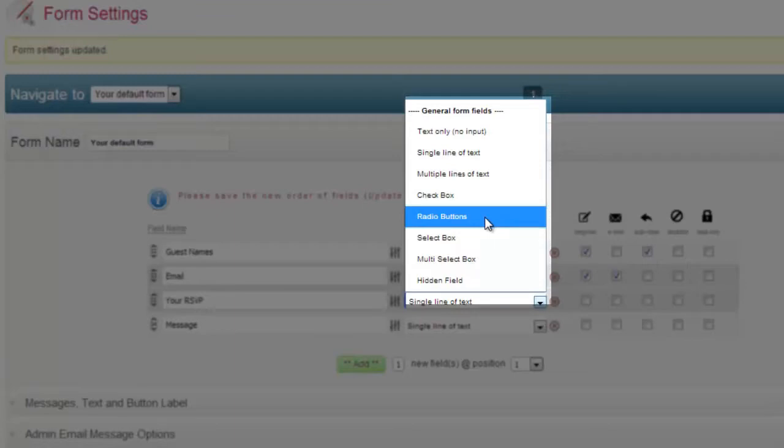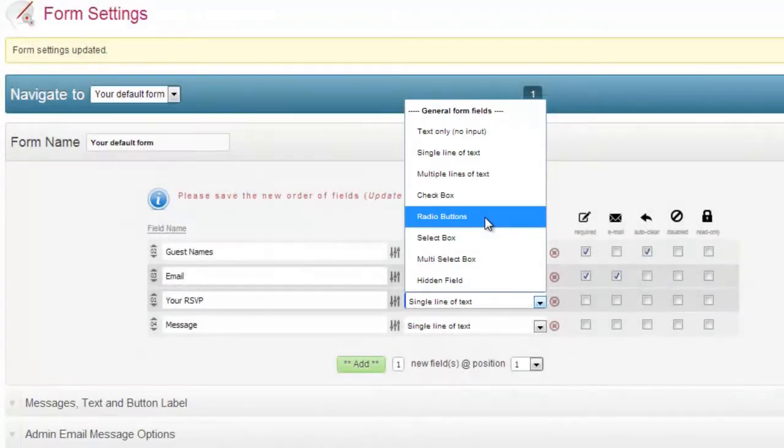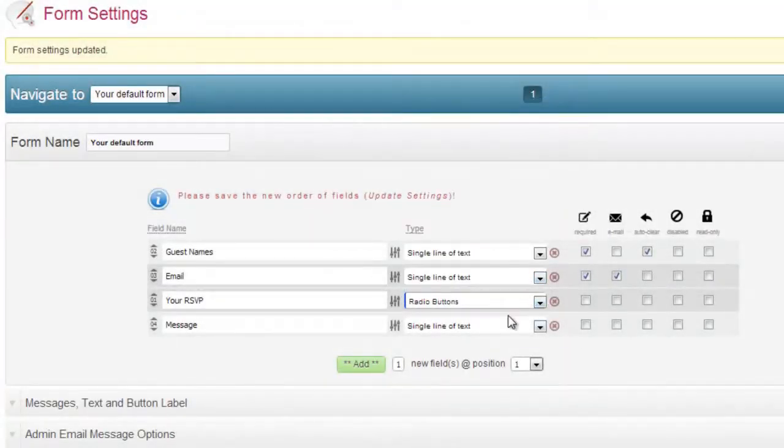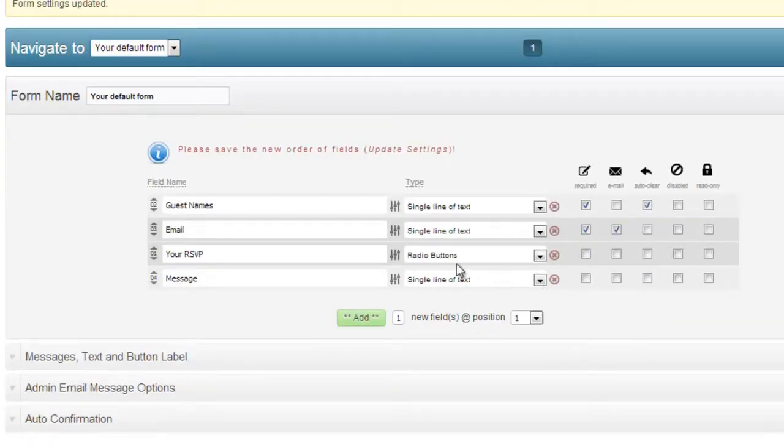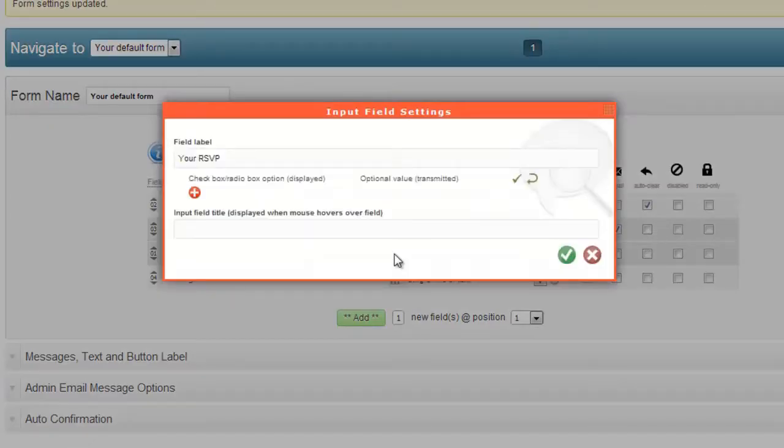Radio buttons are for when you want guests to select an answer from selections you've provided. For example, yes, I can come along, or no, I cannot come along. For radio buttons, you will need to configure your answers. To do this, once you've selected radio buttons as your field type, click on the setting button next to the field. This will take you to the settings screen.